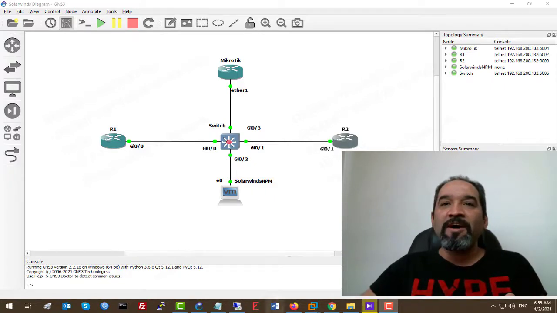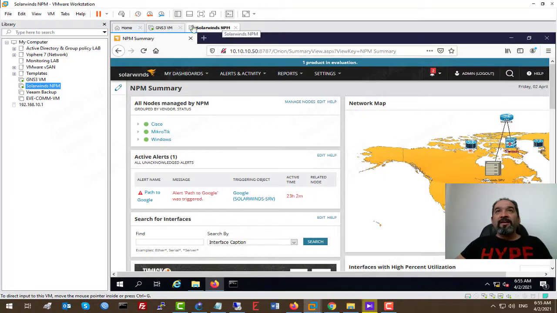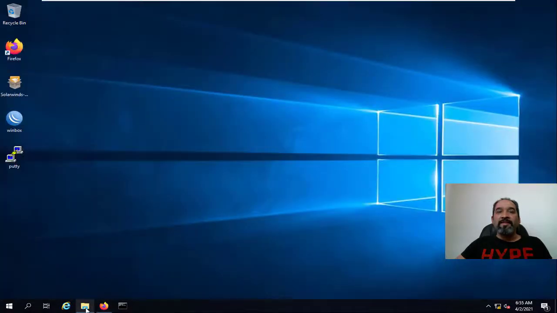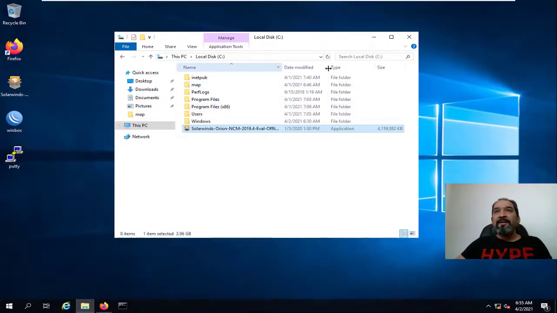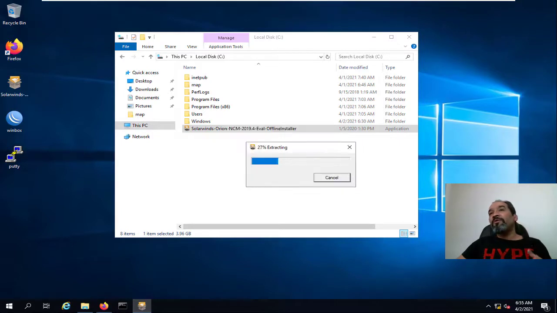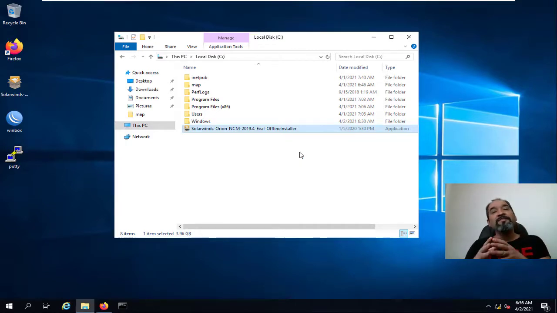So let's get started. First off, we'll go to our virtual machine here, let's use maximum size, and let's minimize this. And here is the installation file. This is version 2019.4. The installation process of this version and version 2022 or 2021, hopefully, is very simple and they are identical. You just need to accept the default configuration and you will install NCM.